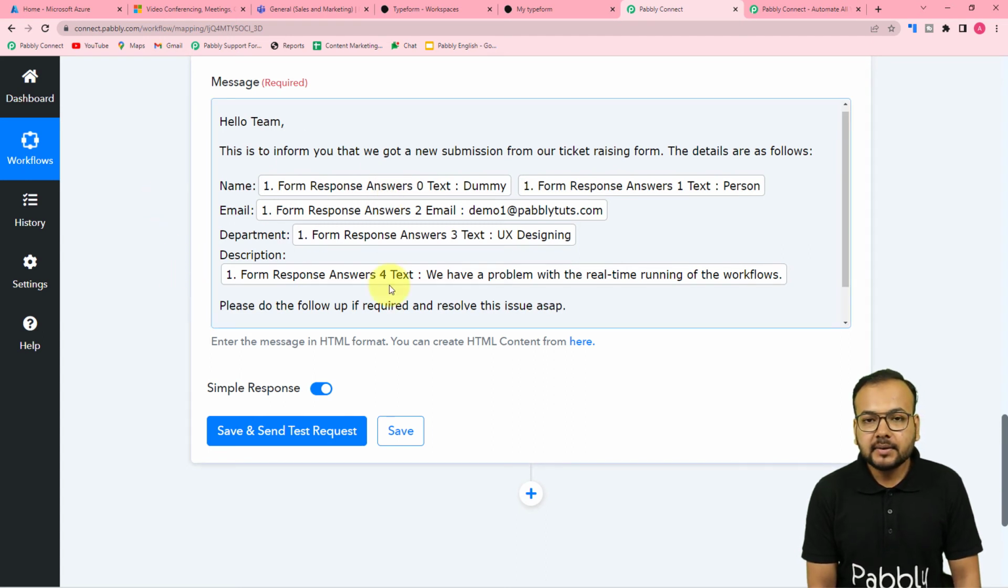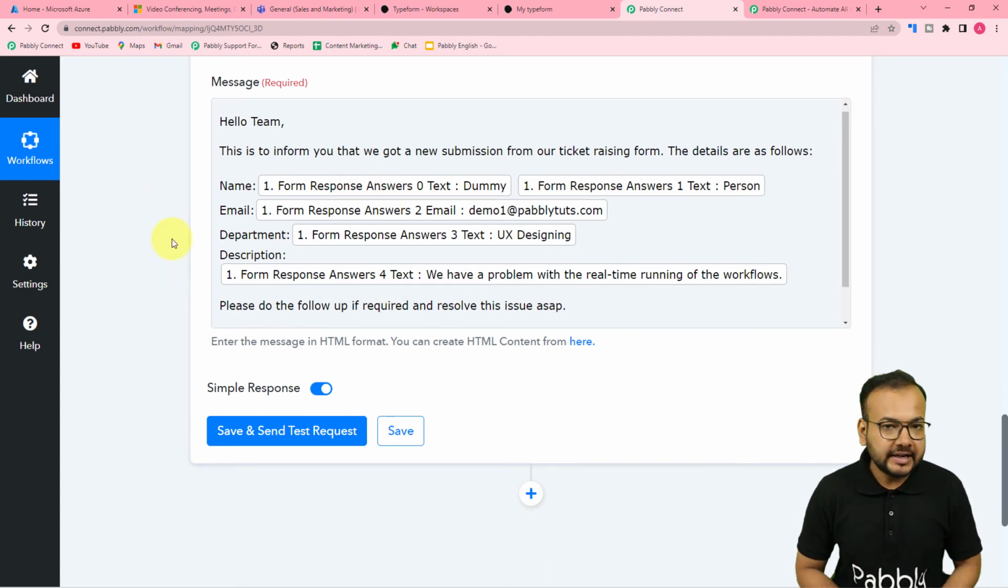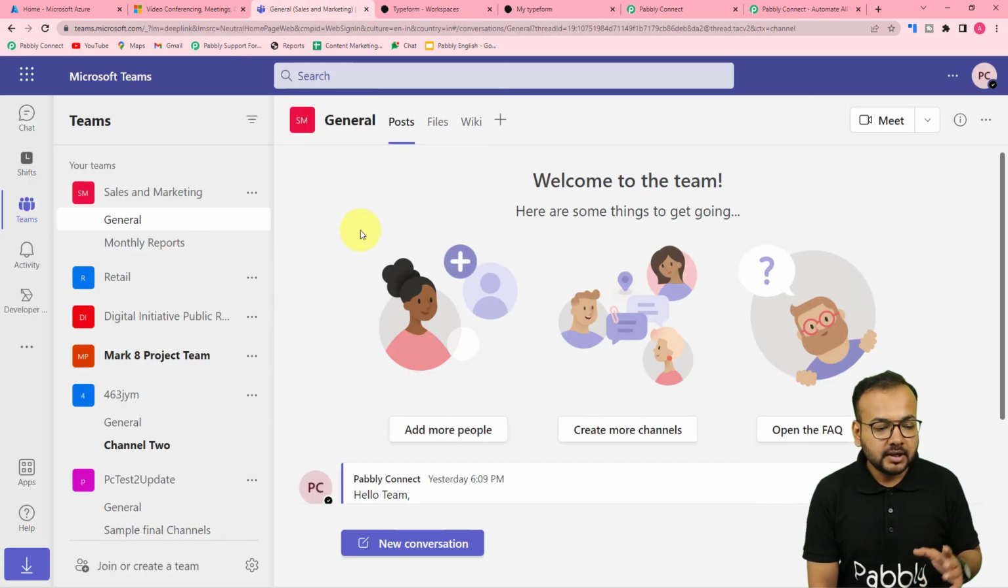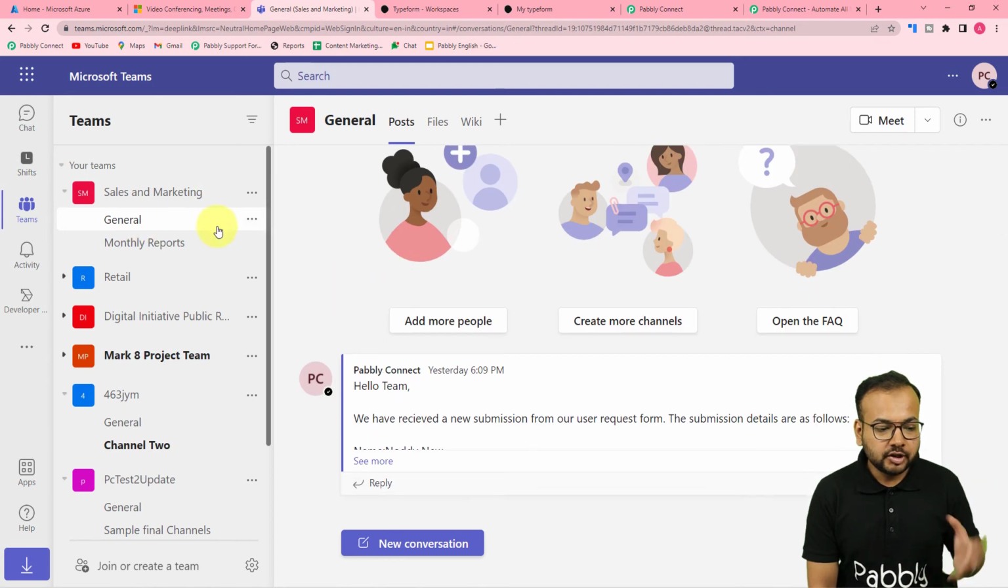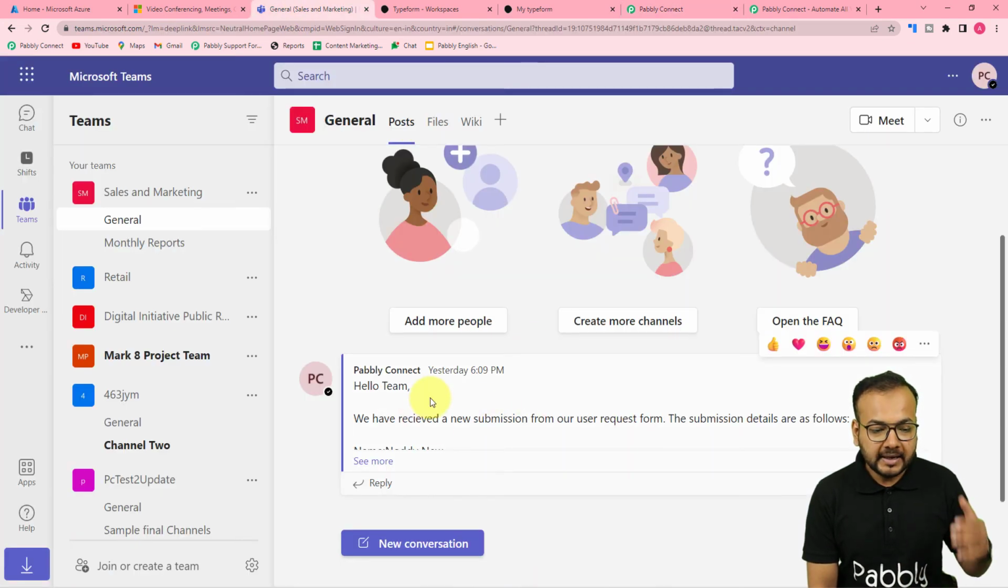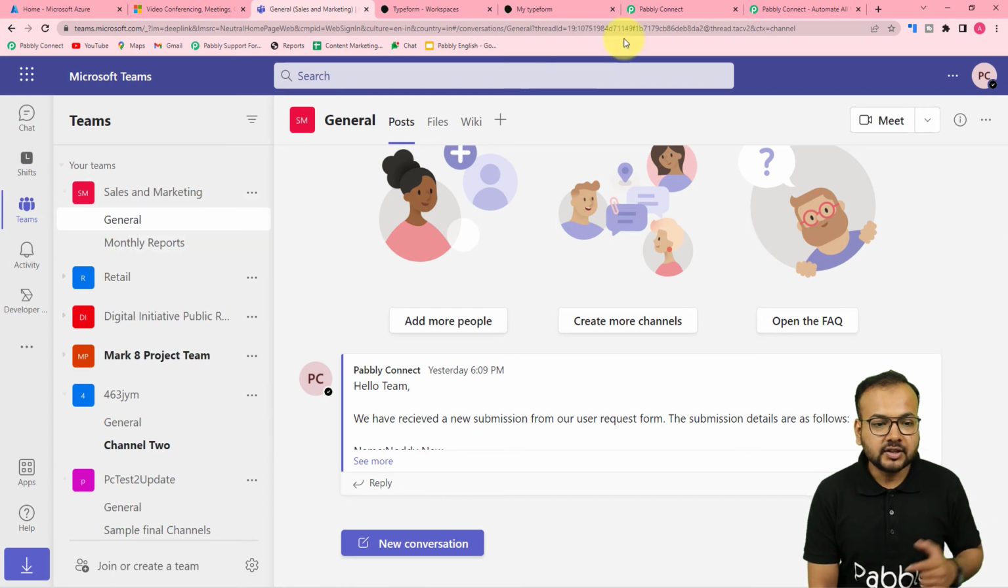And when you map the labels here like this, what will happen after setting up this automation, as and when you are going to receive any new form submission, the data will be changed, the labels will change accordingly, and you will receive a new message here every time in your general channel. So let me check the connection with Microsoft Teams. Just click on save and send test request, and you will receive a new message here in this general channel. Let me show you.